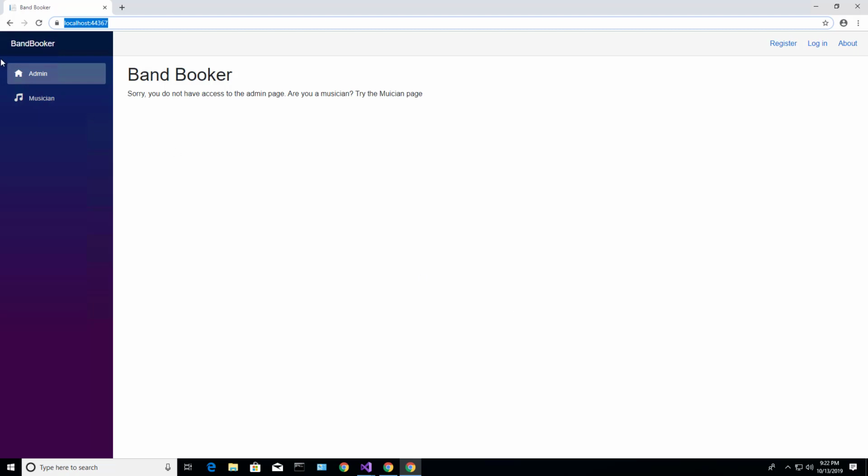It has an administrator function, which lets you set up all the stuff. And then it has a musician page, so each individual musician can log in, and then they can say, yes, I can play that gig, or no, I cannot play that gig. So the technologies being used here are .NET Core 3.0, Entity Framework, server-side Blazor. We're using Identity, right?